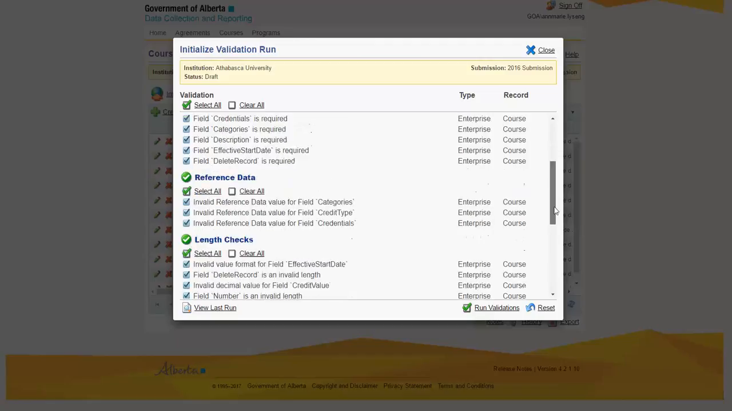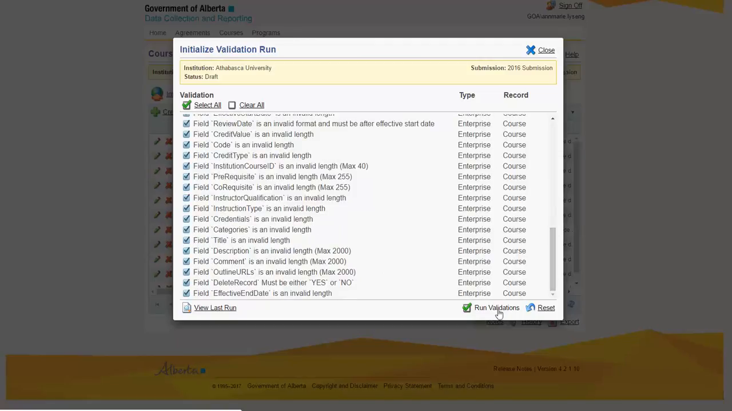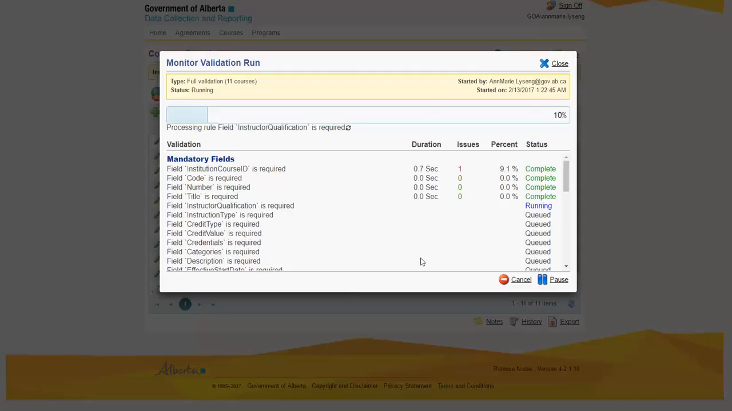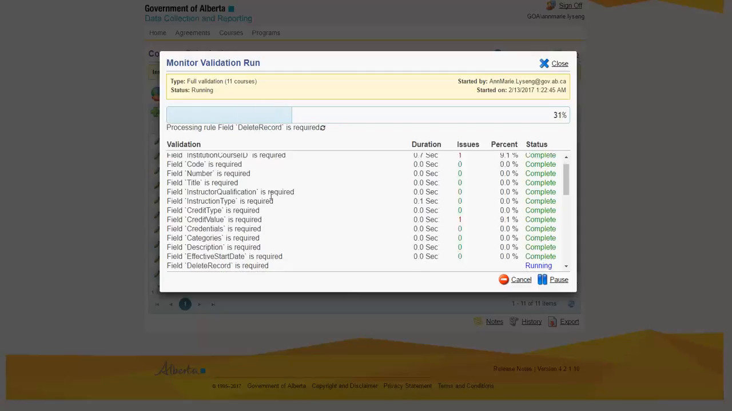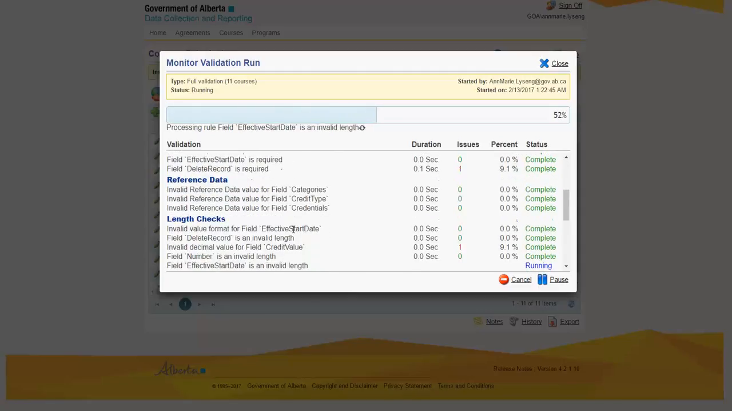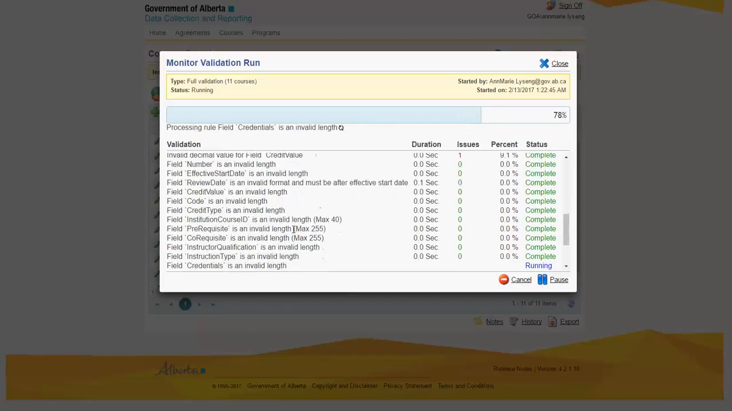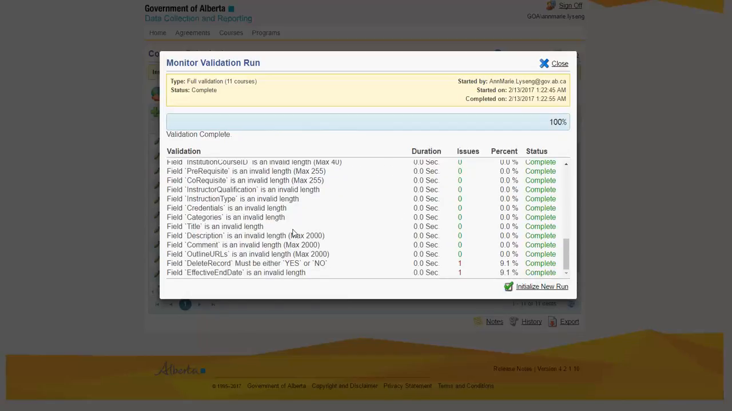Select Validate Data. You'll see a list of all the rules in the system appear, and after you scroll down, select Run Validations. It will now run against all of the data standard rules in the system, for the particular records that you have uploaded using your CSV file.